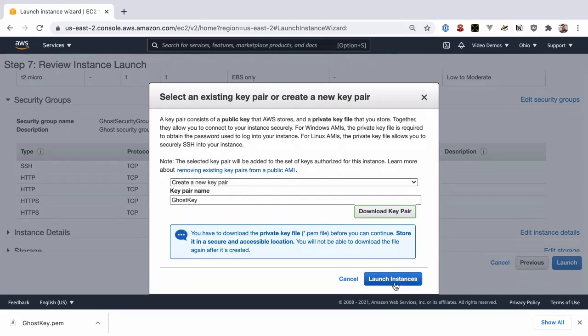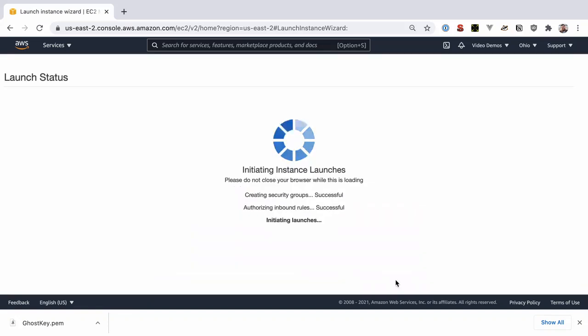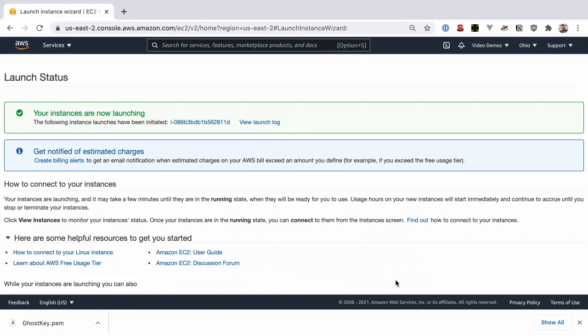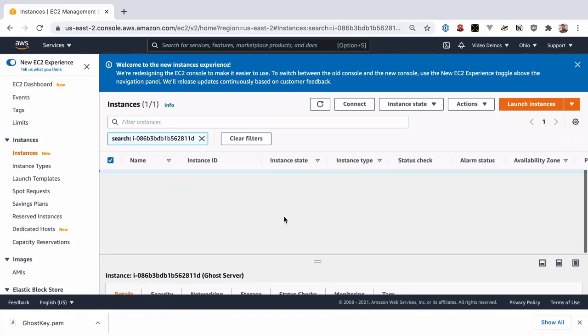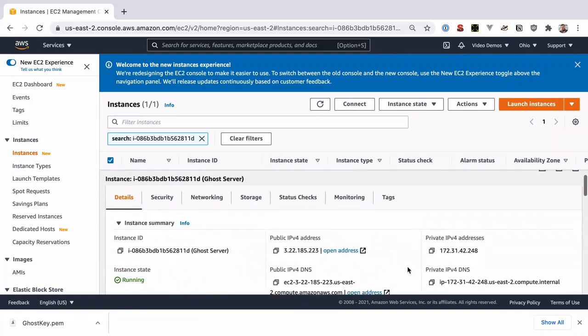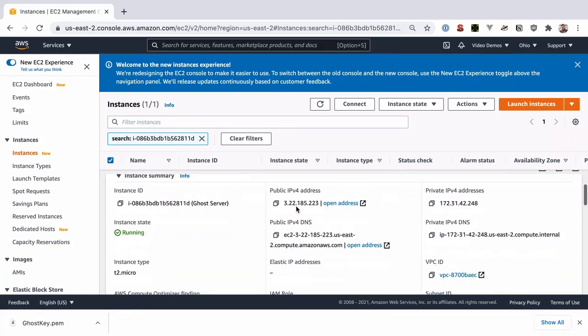Okay, and with that, we can go ahead and do launch instances, and we're going to let that spin up. And then let's go ahead and click on this instance ID here, and it takes us over to our instances. Notice that this is highlighted over here. This is our EC2 dashboard, and we have our instances, and you can see that our instance is already up and running. And if I click on it, I can see a bunch more information about it, and you can see that I have both a public IP address and a private IP address. So that's how we can create and launch our EC2 instance that will run our Ghost server.